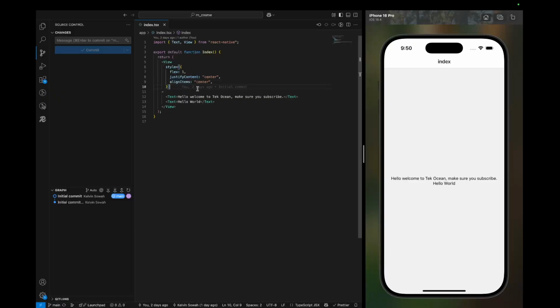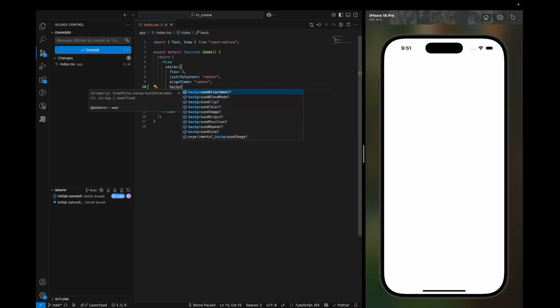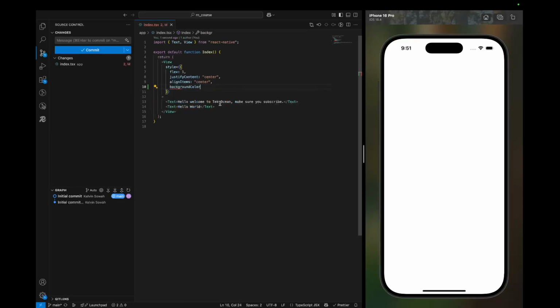And it's going to make learning it very easy. Okay, so you can basically apply the styles in here. Now let's add a background color. To add a background color, simply type in background color inside the styles, and then let's give it a color red.